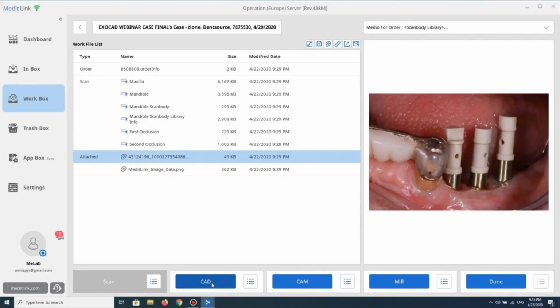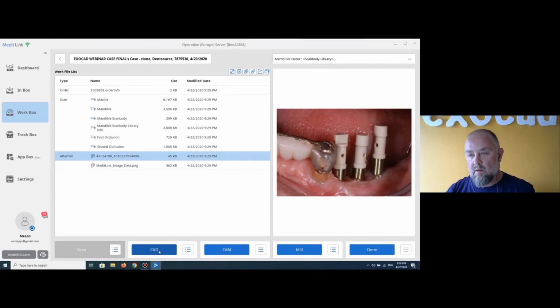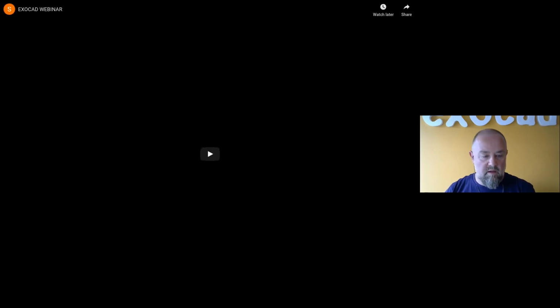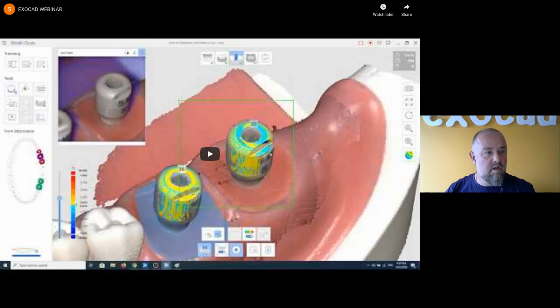Now it is the moment that I leave the wheel from my side, and Michael will take the wheel and proceed to the design of this case that we are going to discuss. So Michael, you take the wheel from now on, and you can proceed with your design in exocad Dental CAD. Okay, yeah, thank you. Let's share my screen.